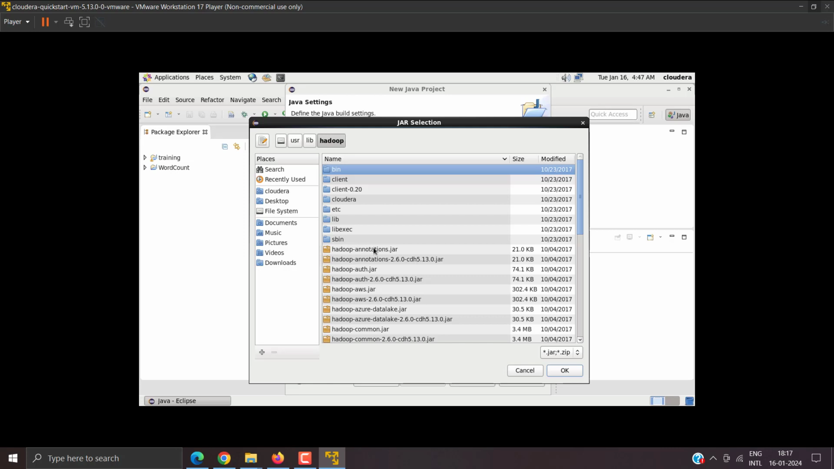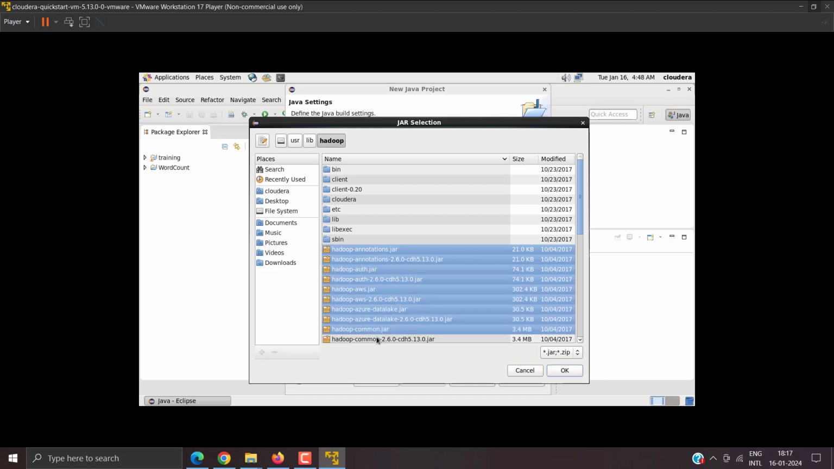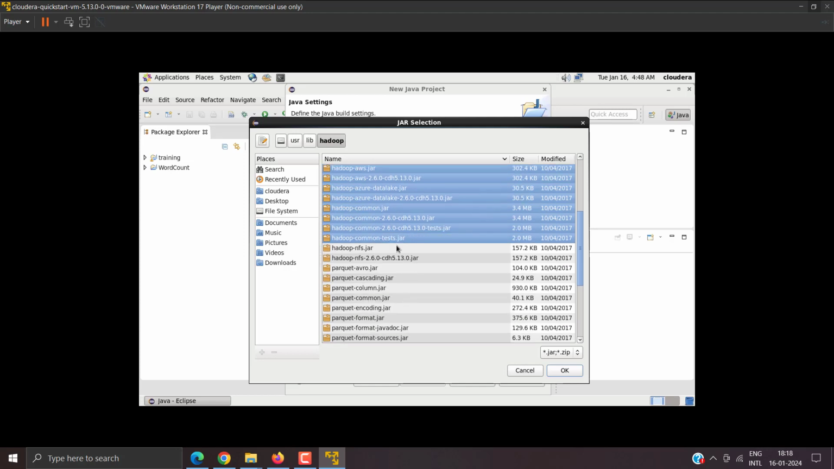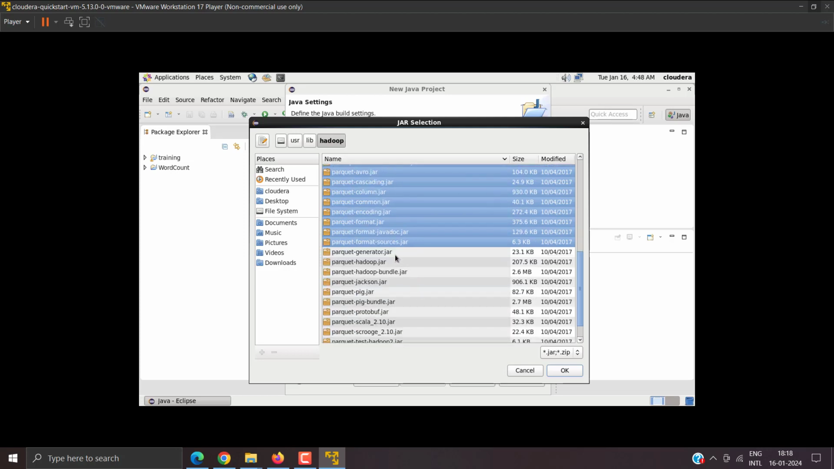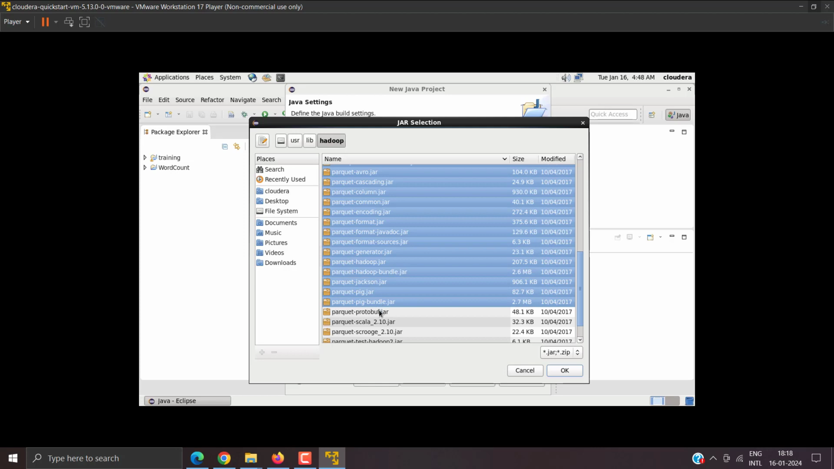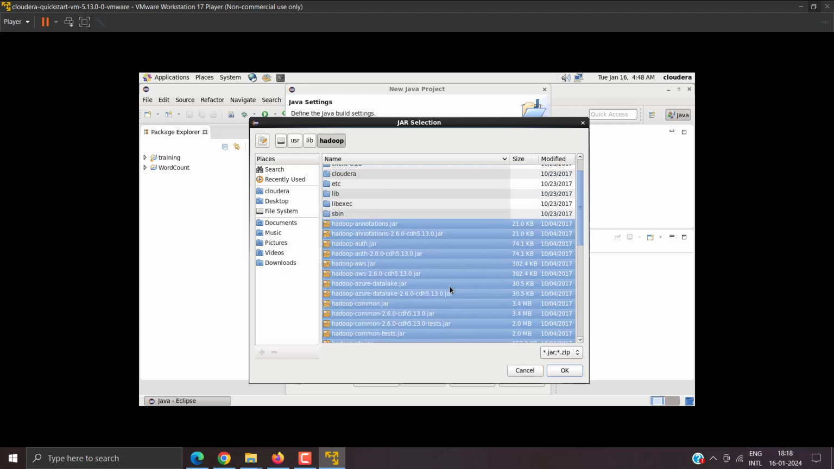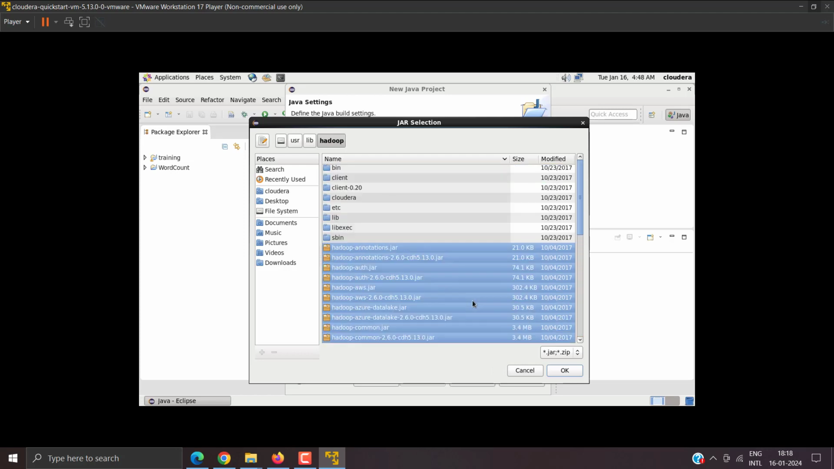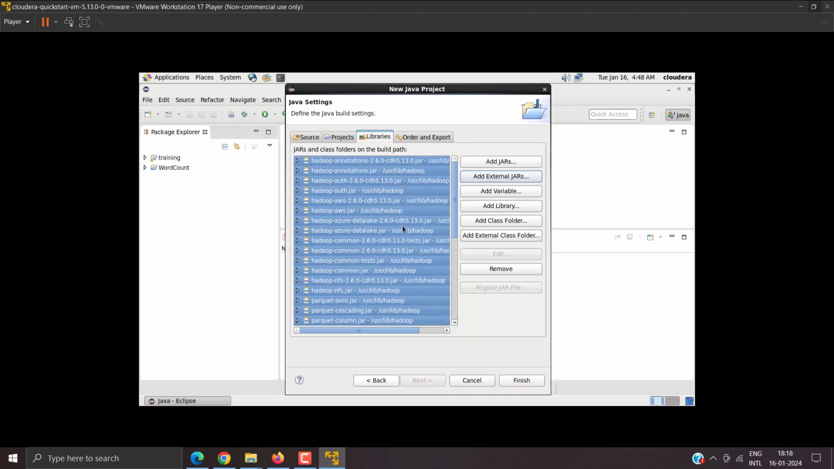So you just have to select all of them. All these jar files. Let me select that. Press Control and select all of them, because it's essential for us to execute our Hadoop programs. Once you ensure that everything is selected here, you just have to click on OK, folks. And once every jar file is listed here, that's when we have successfully added the external jar files.